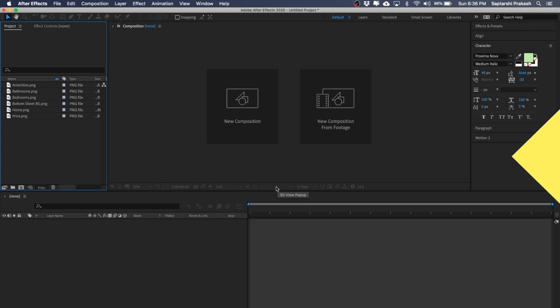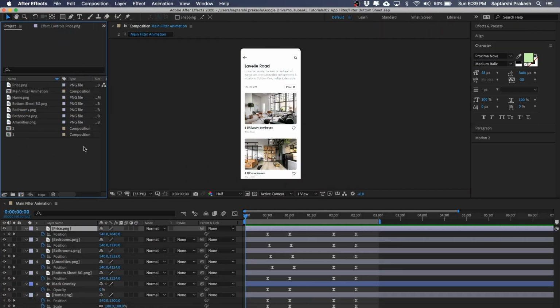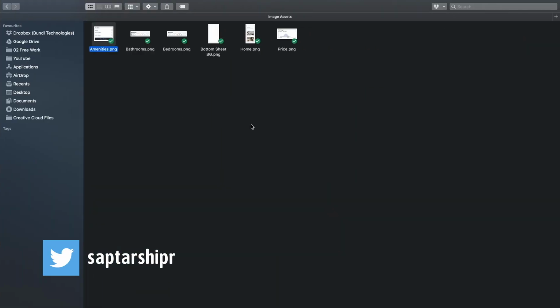Now let us assume that we create an animation like this, and here are the assets that we had imported and which we have used in creating this animation. Now these assets that we have imported inside are not embedded in this file, but they're just linked. Which means if I go to my folder navigation, you will find all these images, and these images are linked.